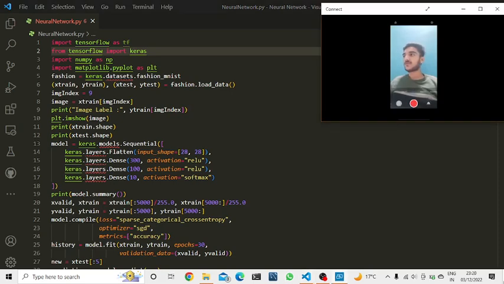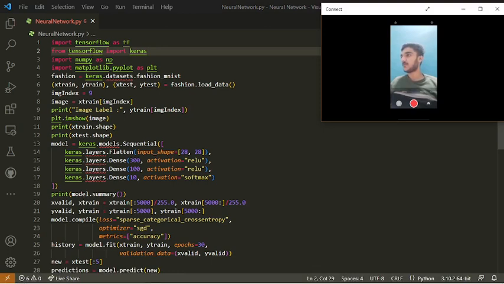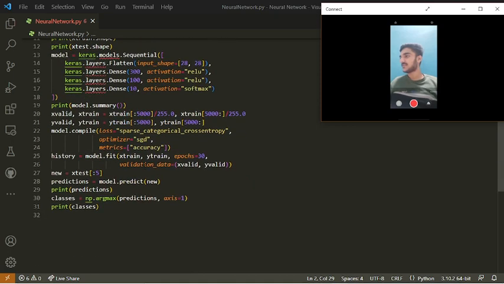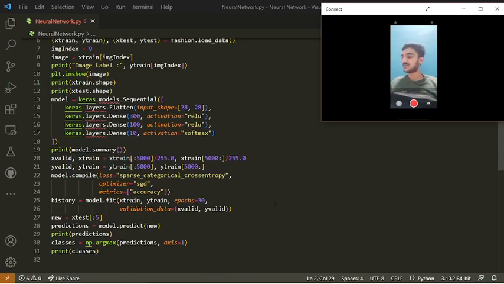Now, here's the code for the neural network. First, we have imported TensorFlow, NumPy, and Matplotlib for inputting our data. And here's the rest of the code, which contains a training set, model, and X test. Let us execute this code.